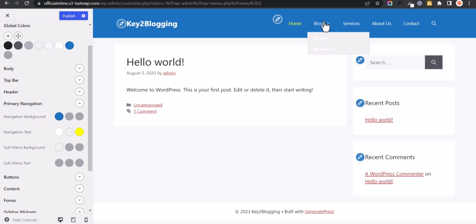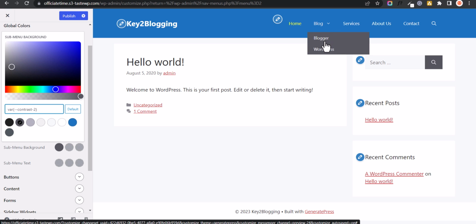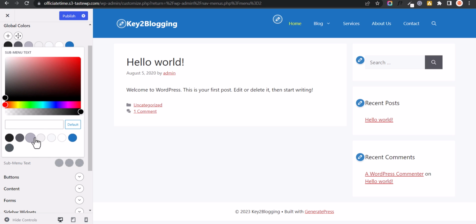And you can also change the background of the shop menu. So suppose you want to add a dark color background here like this. Now it is properly visible from here. And you can also change the text color. So if you want to change the color of these sub menus, then you can also do that.